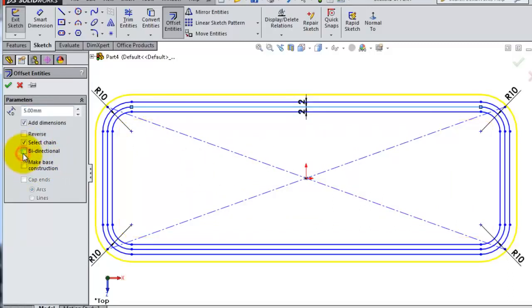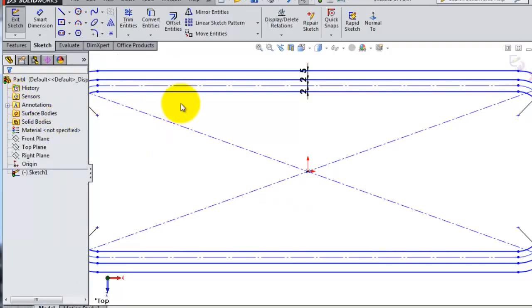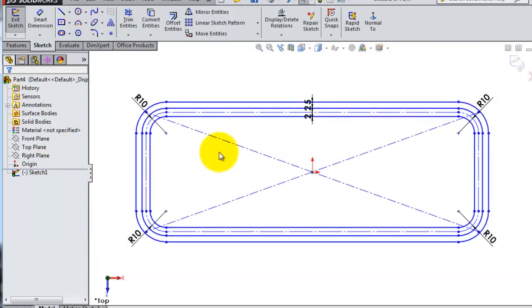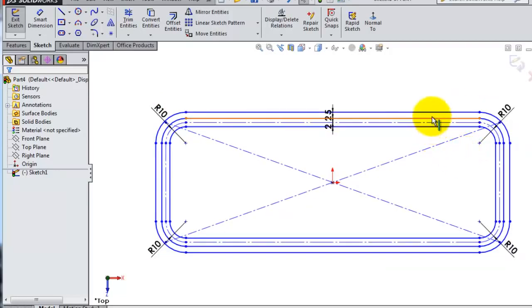Let's uncheck the bidirectional and make base construction. Okay, so when you check the base construction, it makes the original sketch to be for construction, and the one that you made, the one you will use. So in the offset, you can create an offset and delete or make the original one as construction and start working with the new offset sketch.